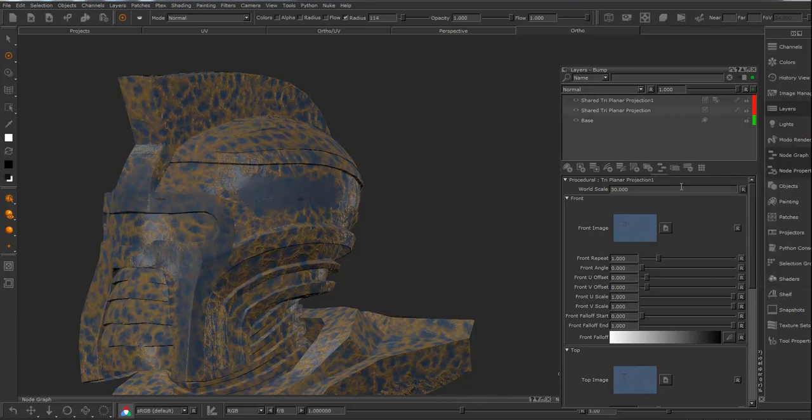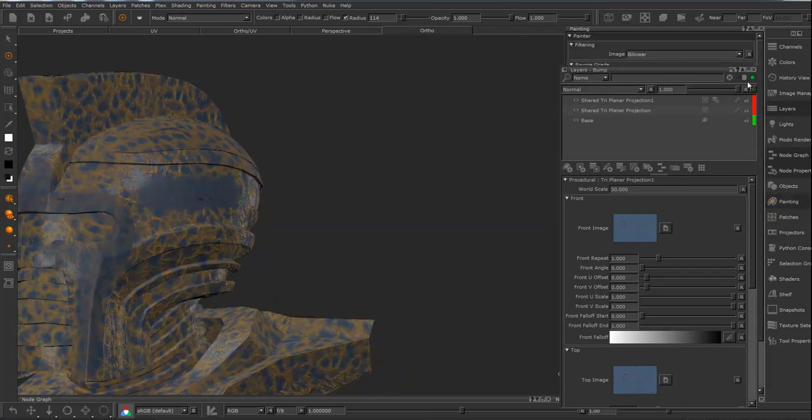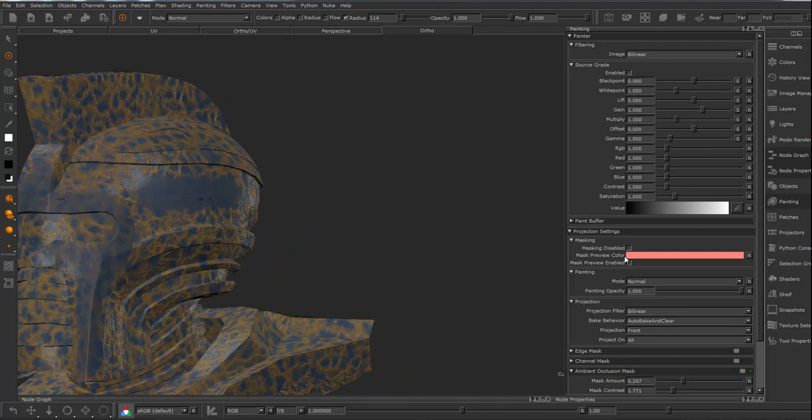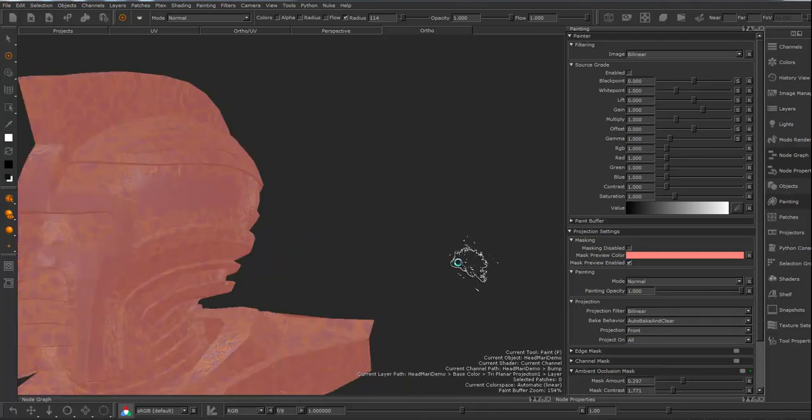But the big one that I want to do, I'm still painting this on that layer, get rid of that, is I wanted to show that when you're painting, you've got these masks here that you can use. Let's get rid of this. And there's your masking. Enable preview mask. You can't really see anything. There's just kind of an overall mask going on.